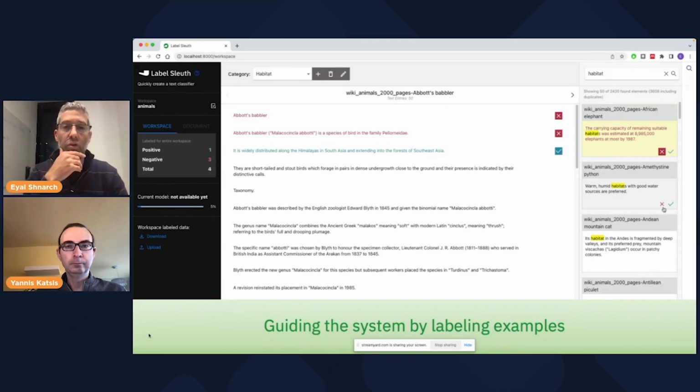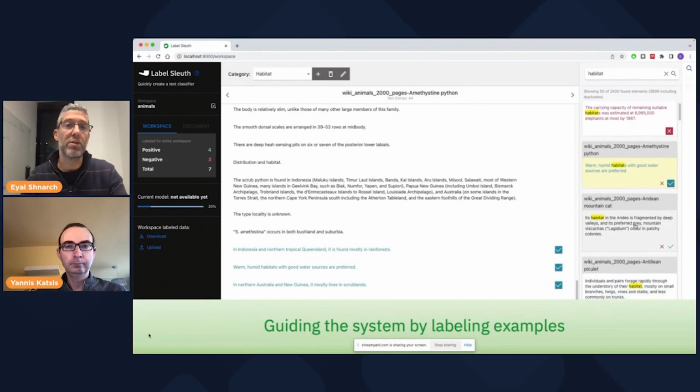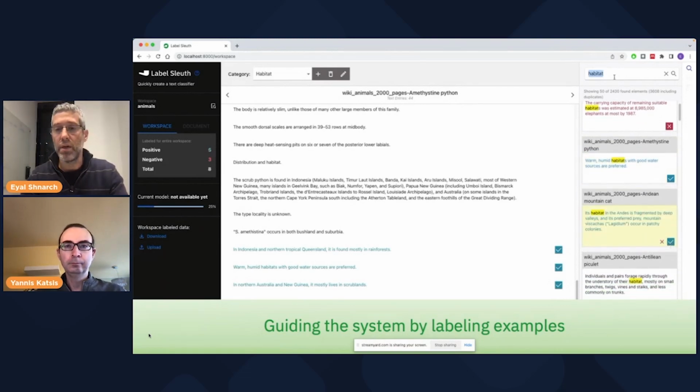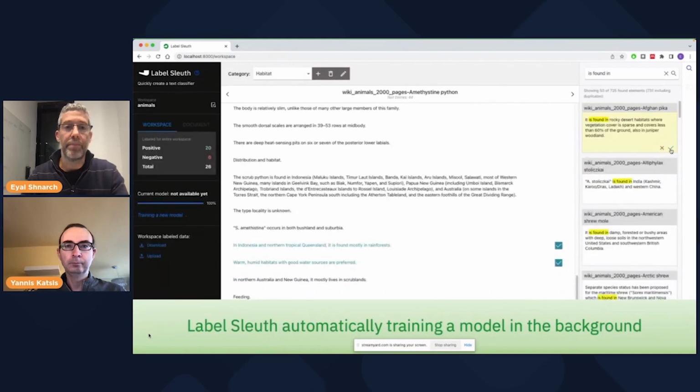Note that not all of them are positive examples. She goes through a few search results and quickly labels them as positive or negative. When needed, she clicks on a sentence to see it within its document and make a decision based on its context. She continues by searching additional terms, such as "lives in" and "is endemic to", to find more examples and label them.